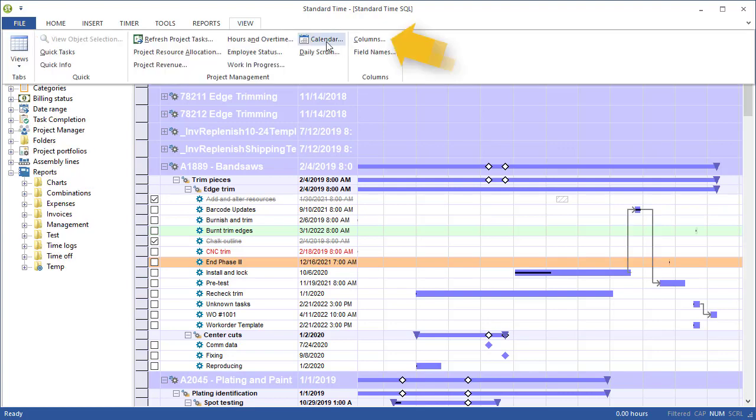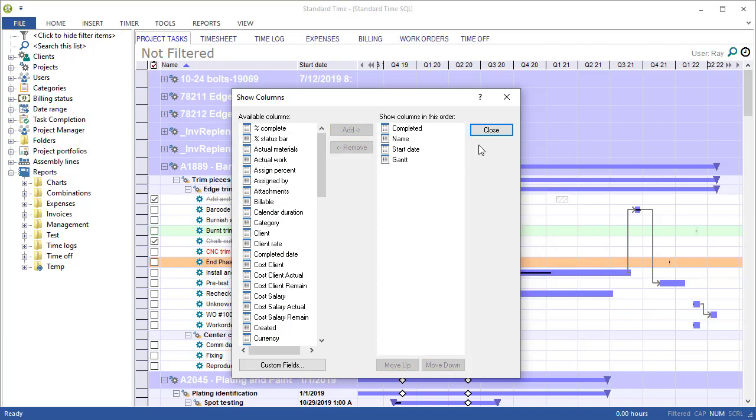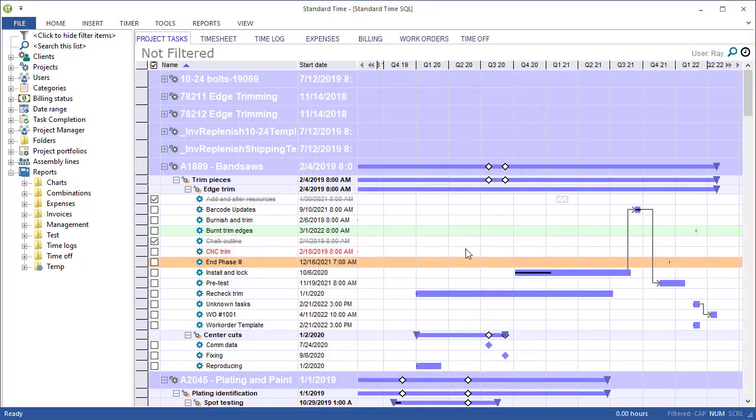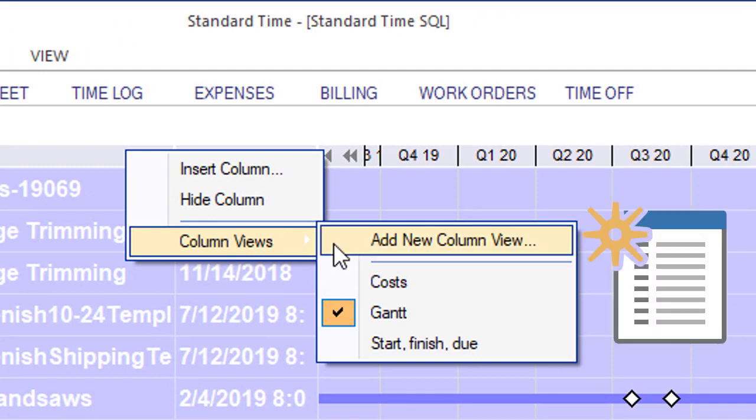And when you go to the View menu, choose Columns, you are able to choose columns, click Add or Remove, move up and down, and arrange those columns the way you like them. It also turns out that if you right-click on the column header, you can insert or hide columns and create new arrangements of columns using the Add New Column view.